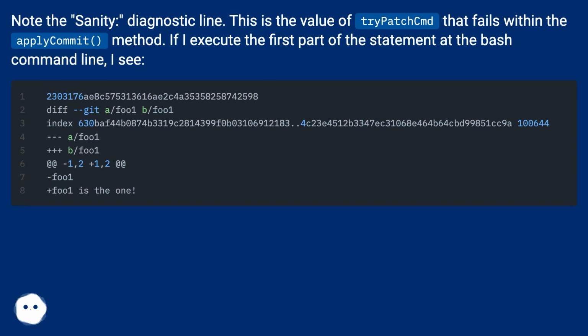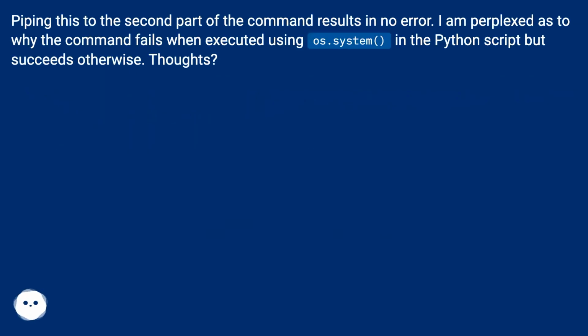If I execute the first part of the statement at the bash command line, I see this. Piping this to the second part of the command results in no error. I am perplexed as to why the command fails when executed using os.system in the Python script but succeeds otherwise. Thoughts?